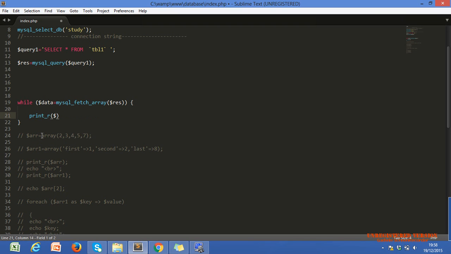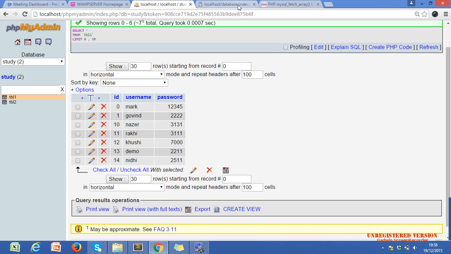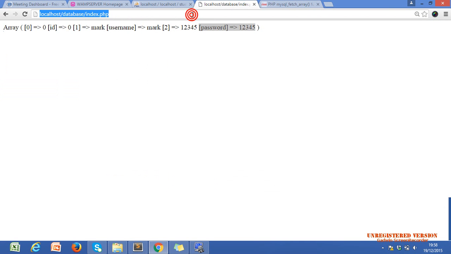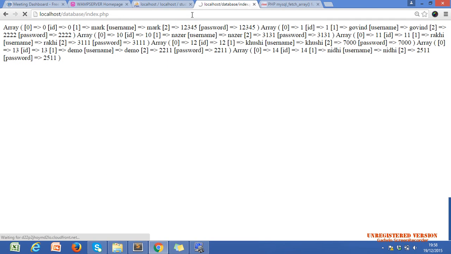Whenever our condition is true, this loop will continue. When our condition becomes false, then this loop will automatically terminate. Let's see the result. I'll explain what I have done. No error. Now we will get all the records. Yeah, it is the combination of the indexed array and the associative array. We will fetch our particular data also.